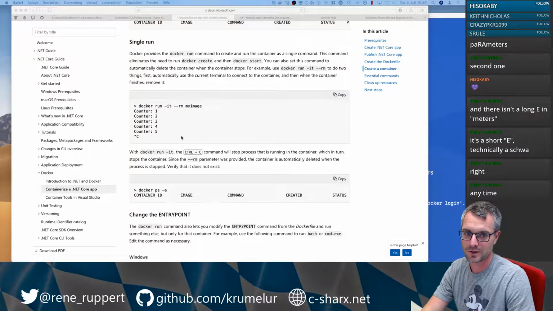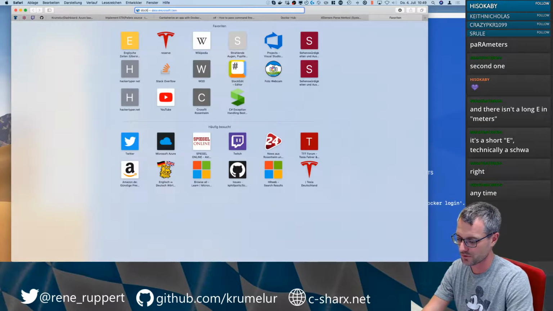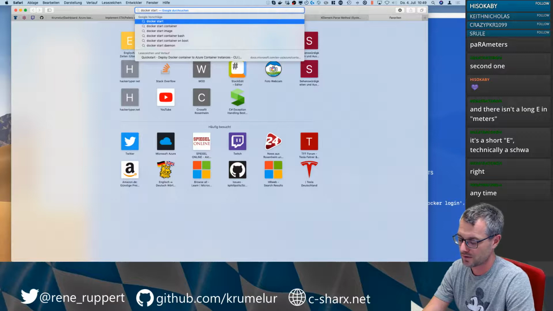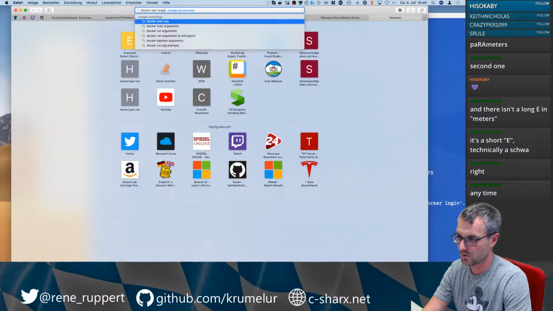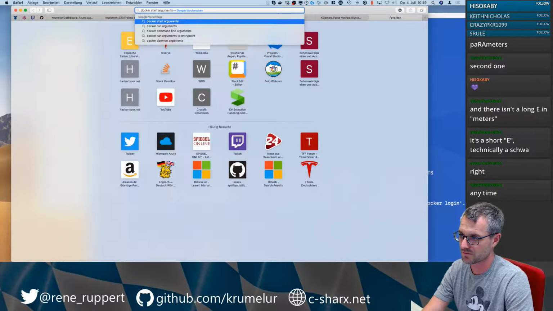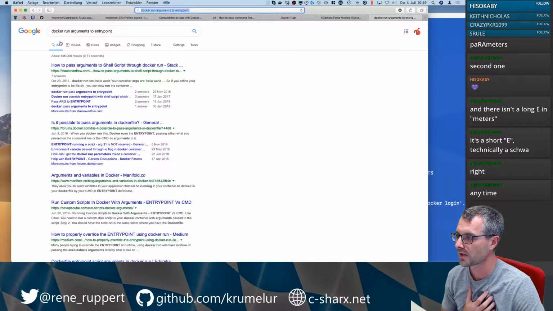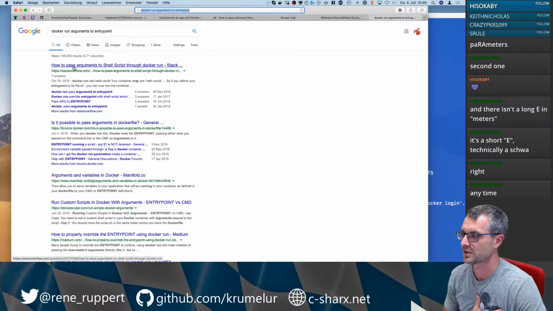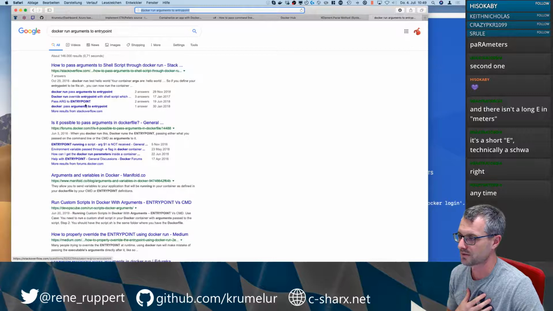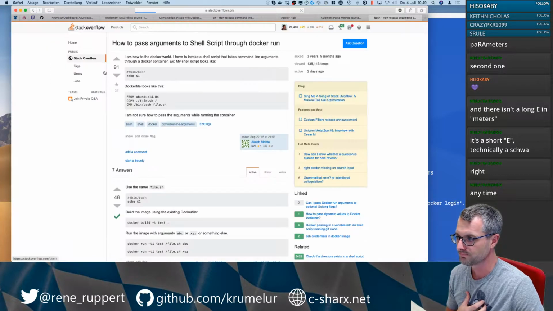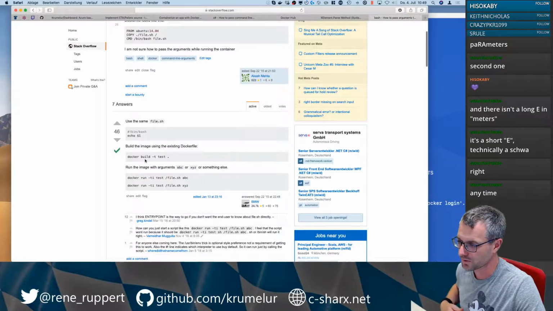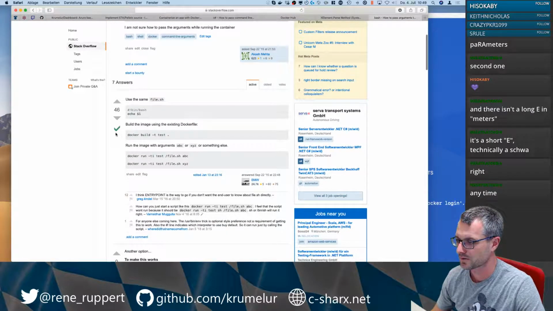So what are we looking for? We are looking for the right window here. We are looking for Docker start arguments as arguments to entry point. That's what I'm looking for. How to pass arguments to shell script through Docker run. Is it possible to pass, Docker build, Docker run?